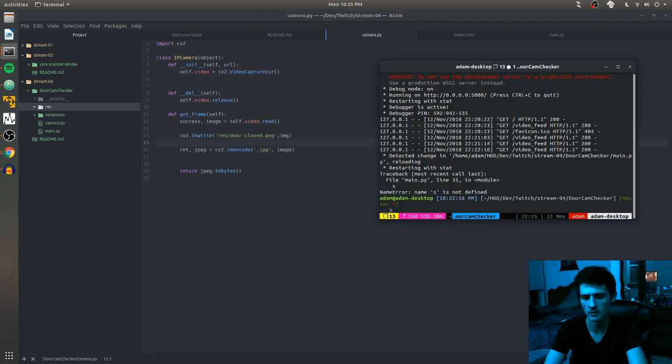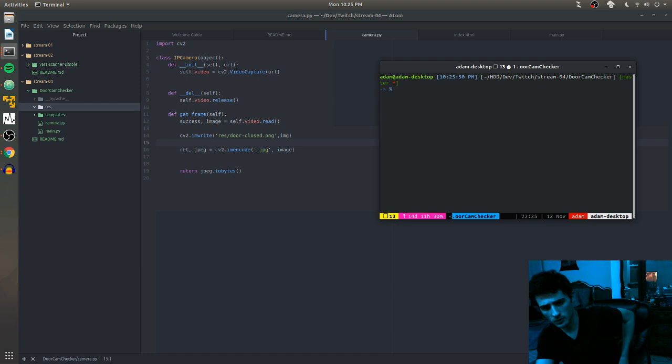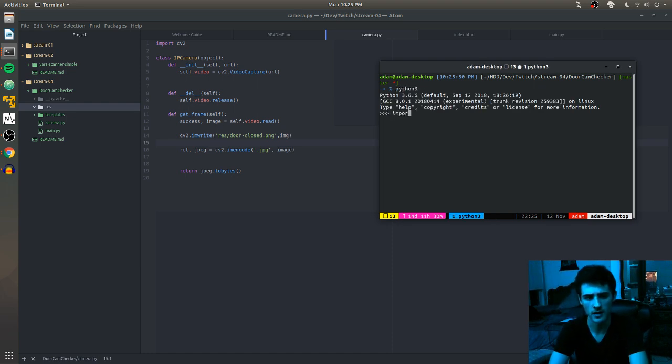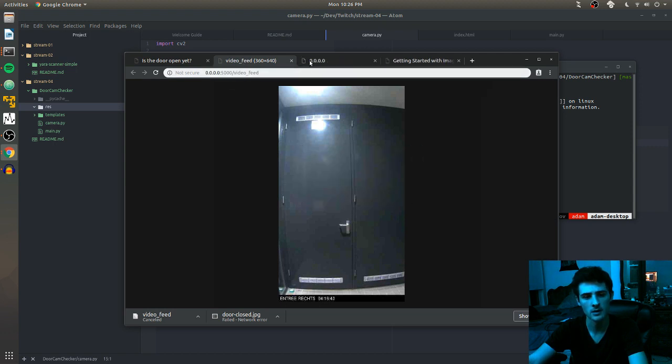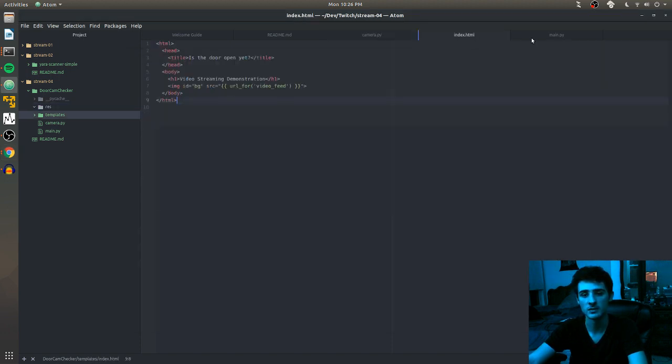So let's get back to here. We'll close the server out, and we'll just get into Python 3 shell. Import from camera import IPCamera, and then p equals IPCamera, and then get that stupid URL again. And now we can't even get the source of it because we're relaying that source. So what you have to do is go back to here and get it.